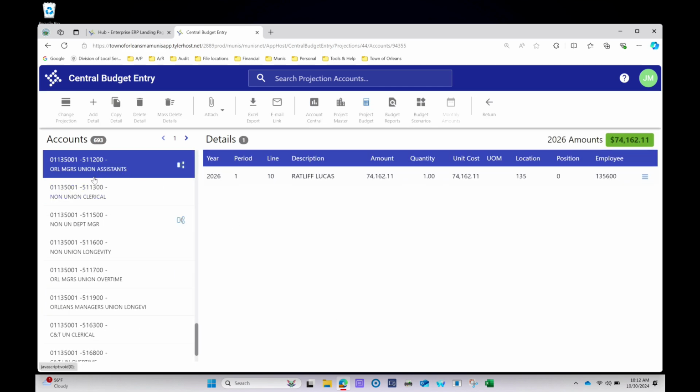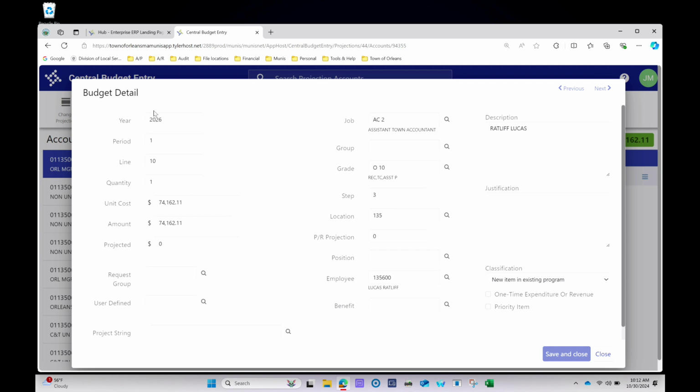So in my manager's union assistance, I was able to go in here, and what's really cool about this is you can enter multiple lines for multiple employees, and it sum totals up your total. And when we're reviewing the budget, it gives us the detail right within the system. So I can open up this detail that I already entered, and you can see that for fiscal year 26, I've put in my assistant town accountant, his grade, his step, his location, employee number, and I can type some notes in here, or justification if there's a change request or something to that effect.